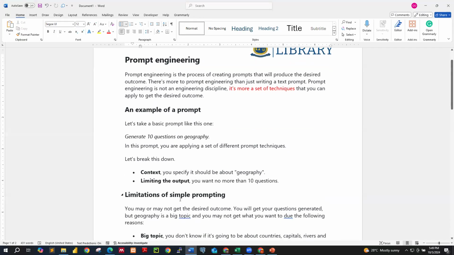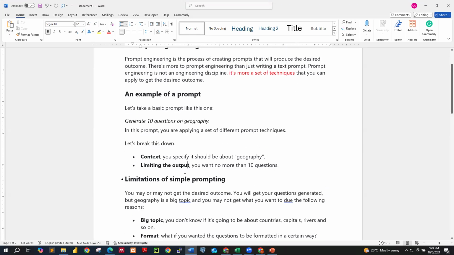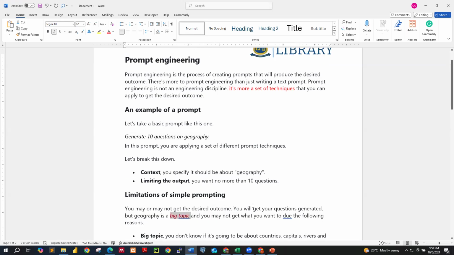Now, the limitation of simple prompting. This is just simple. You may or may not get a desired outcome. Most often you may not get a desired outcome. You will get your questions generated as we are seeing over here. The questions are generated, but geography is a big topic, and you may not get what you want due to the following reasons.